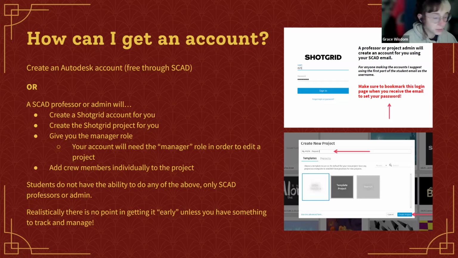So essentially, as a producer, you should have a little bit of extra permissions attached to your account that gives you the ability to, yeah, the manager role is what it's called on the back end. And that helps you edit your project, and also I believe it's your professor who adds crew members individually to your project. But as a manager role, you get a few extra permissions on the back end to change things around. Students do not have the ability to do any of the above.